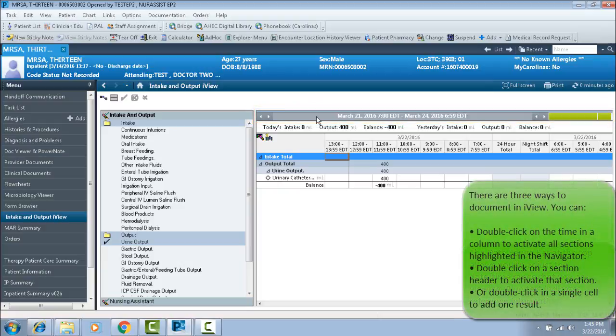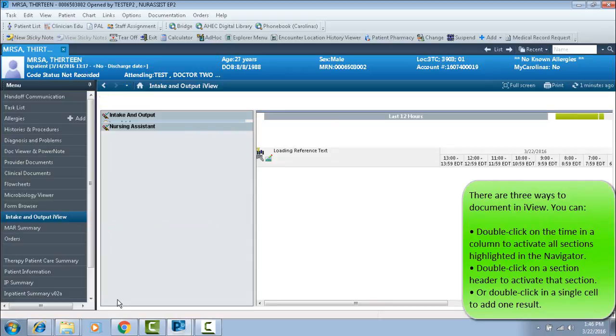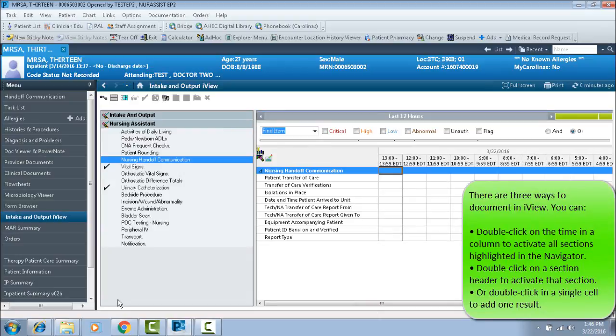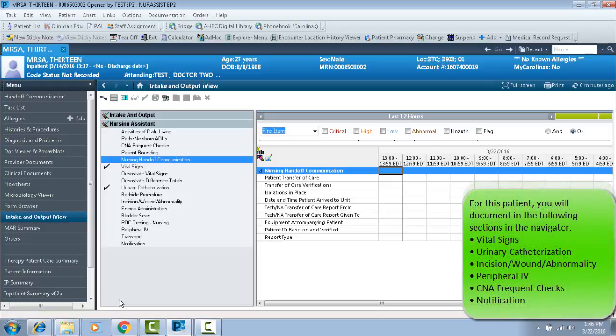You are now ready to document vital signs in the nursing assistant band. There are 3 ways to document in iView. Double-click on the time in a column to activate all sections highlighted in the navigator. Double-click on a section header to activate that section. Or double-click in a single cell to add one result. Let's begin by highlighting the sections in the navigator that you would like to document.